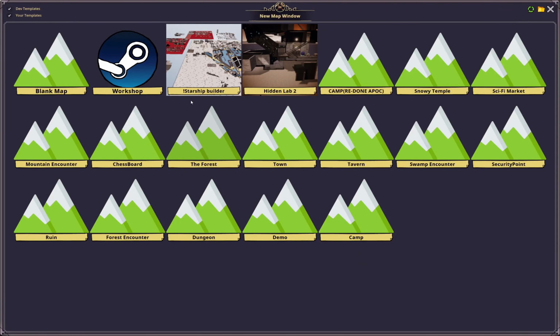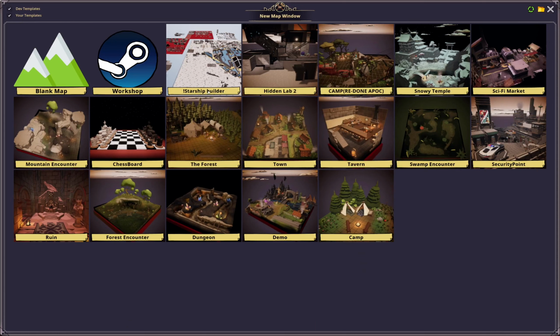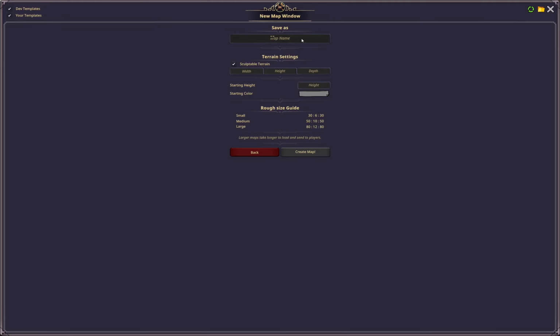If you want a brand new one, then hitting the new button will bring up your selection of default maps that come with the RPG engine, access to the workshop where there is a ton of maps already available, or you can make a blank map. We'll start with that. We'll need a map name.